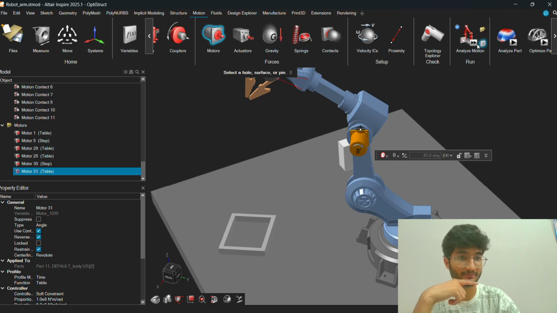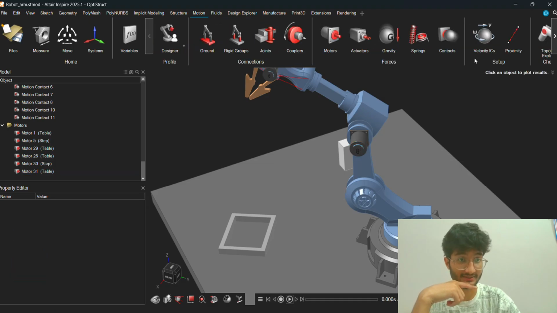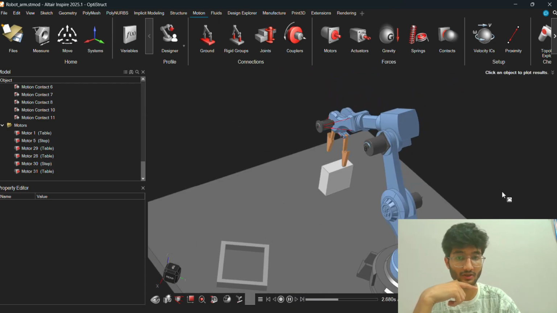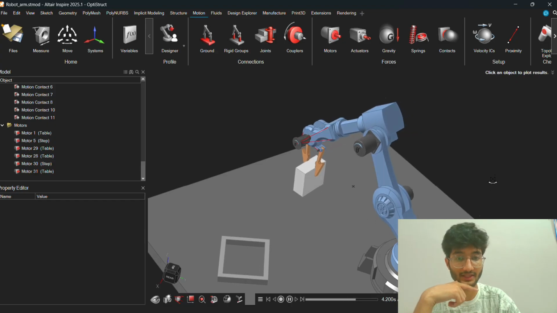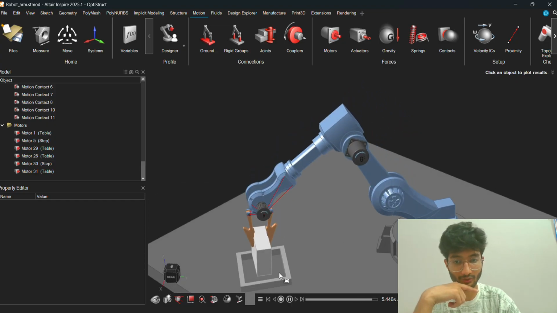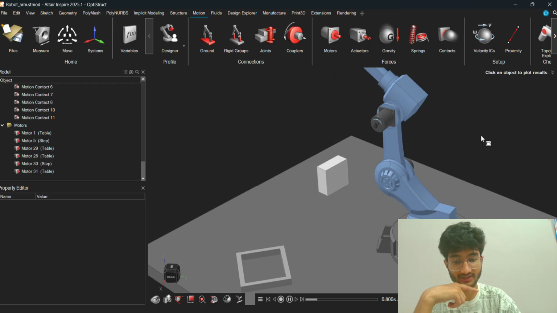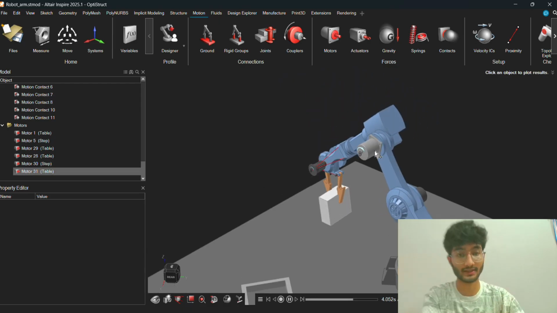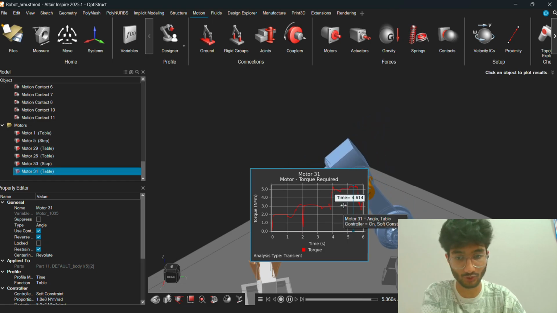I'll show you the simulation, the motion analysis. You can see this is a real life situation of how the robot arm performs. It picks that block and puts it right into the destination bucket. Meanwhile, you can track the real time torque which is being applied by the motor.